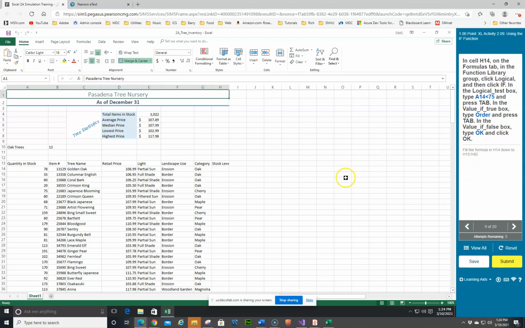Okay, almost done. We're in H14. So we're going to go to the formulas. We're going to do logical, and we're going to do IF. So let's go to H14. And we're going to just type in a condition that we want to check to see if the stock level is less than 75. If it is, we're going to type in order. Otherwise, we're doing OK. Remember, the IF tests a condition, and then it does something if the condition is met, meaning it's true. Something else if it's not true, or false.